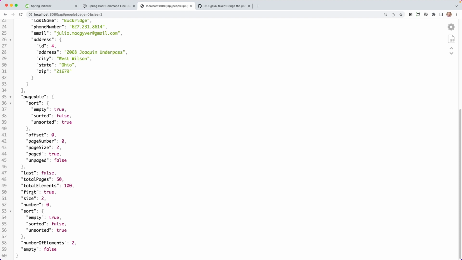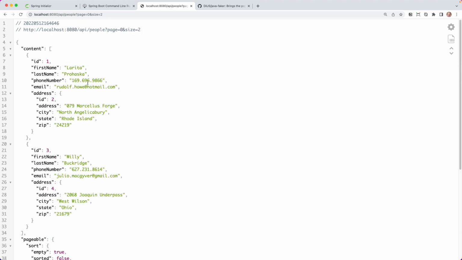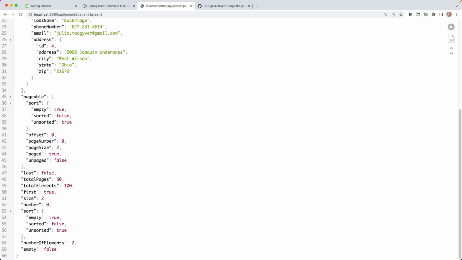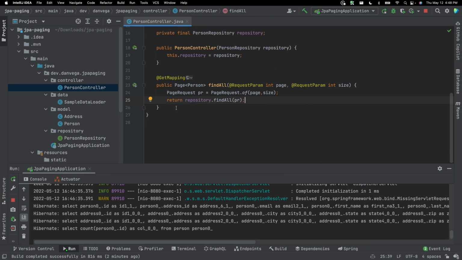So the same with first. What is the size? What number are we on? How many of the total elements are there? Based on those total elements and the size, how many total pages do we have? So all of this information is very useful to the client. So it really depends on what you want to return to the client in that case. But this is all you really need to create some pagination.